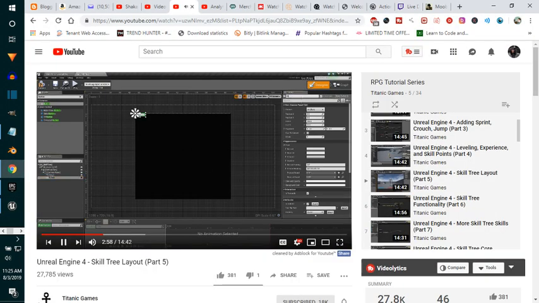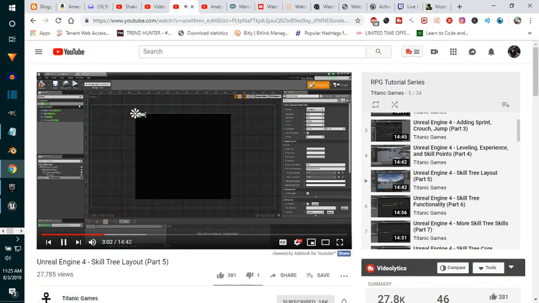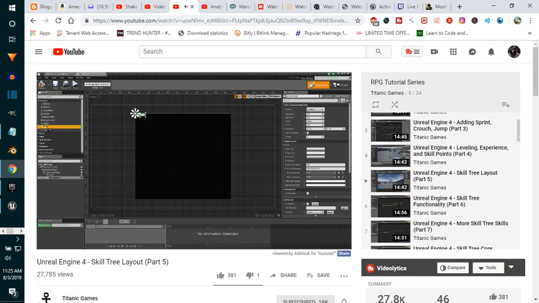And we'll name this close button, because this will be for closing the skill tree. All right, next let's go ahead and grab a text widget and drop it onto the button.